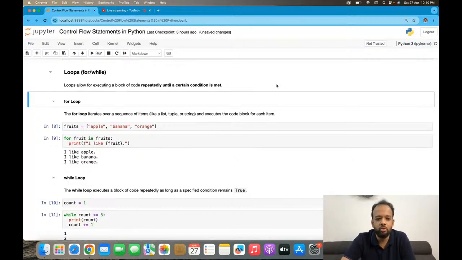Now there are two main loops. One is the for loop. The for loop iterates over a sequence of items like a list, tuple, or string.